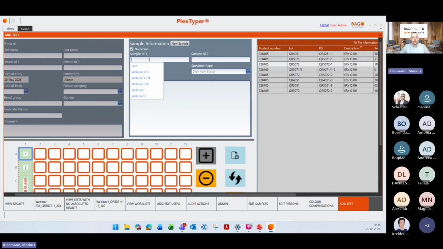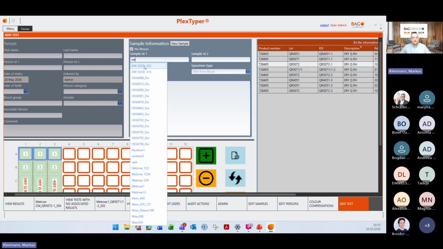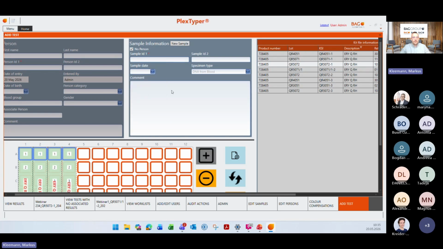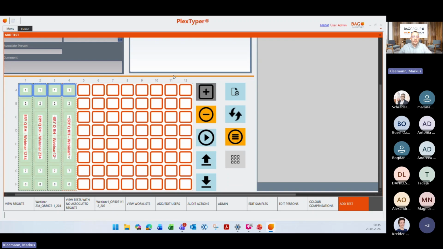And I will add some more samples. It's easier when you just have old sample IDs, it's easier to add these. Otherwise, you have to type in the whole name here. So I think 4 samples are enough. You have some more functions here. So with these arrows here, you can download and upload the work lists. With this topic, I go further in the next webinar, in the advanced webinar.